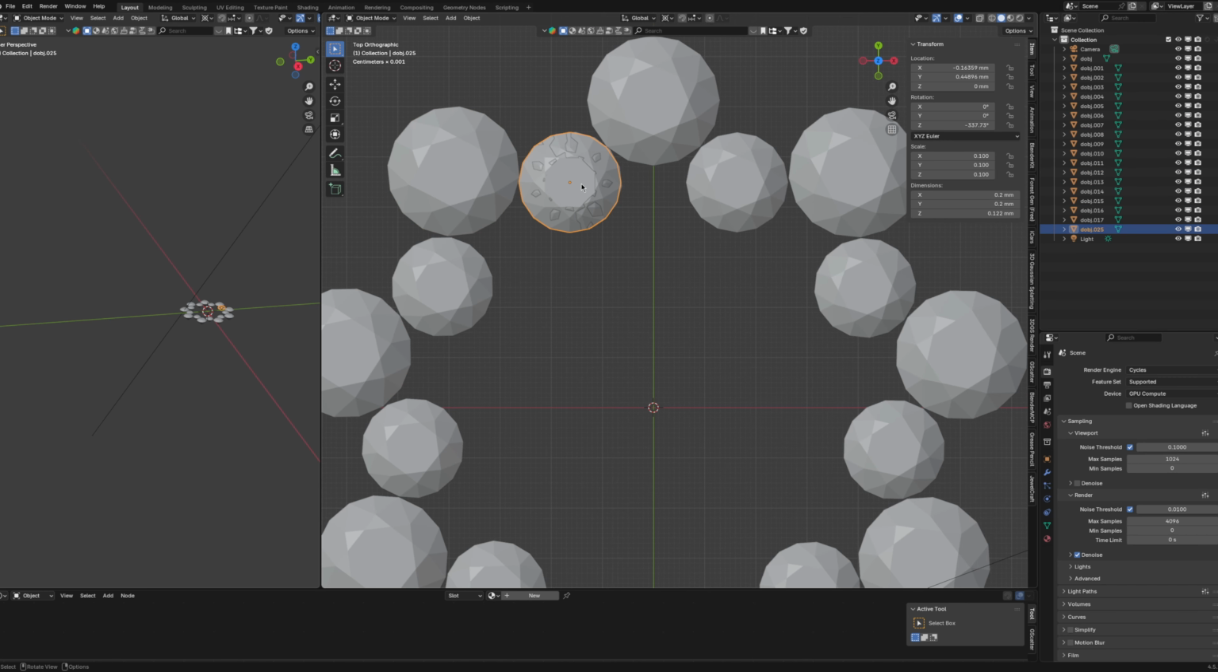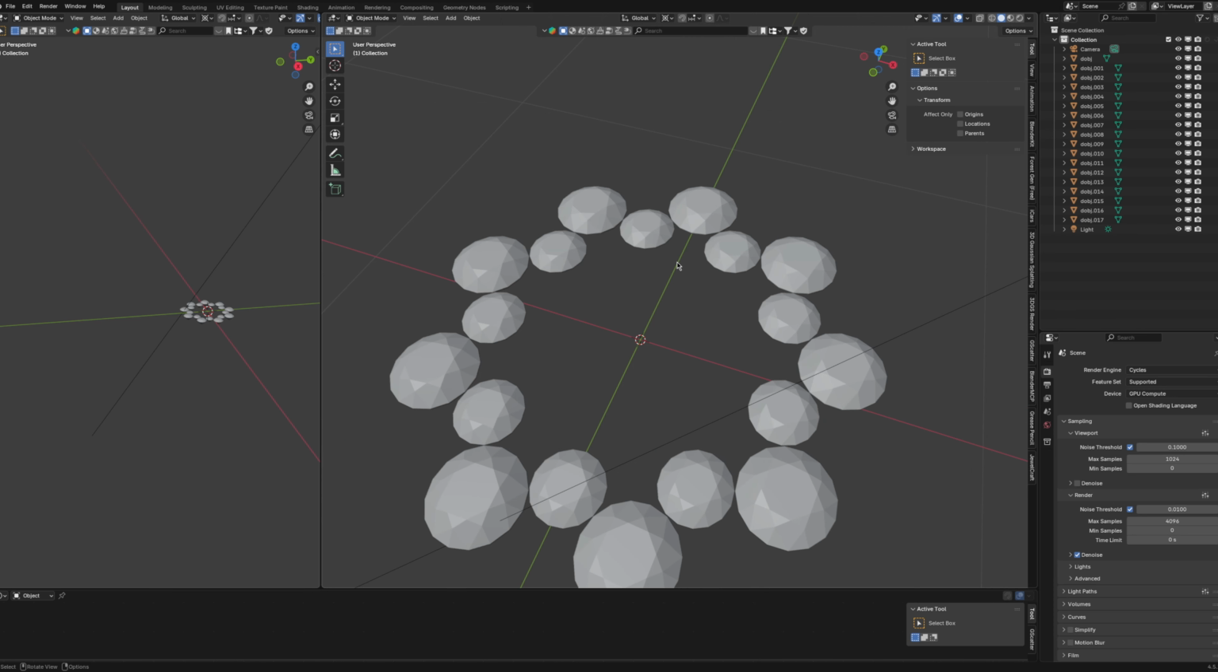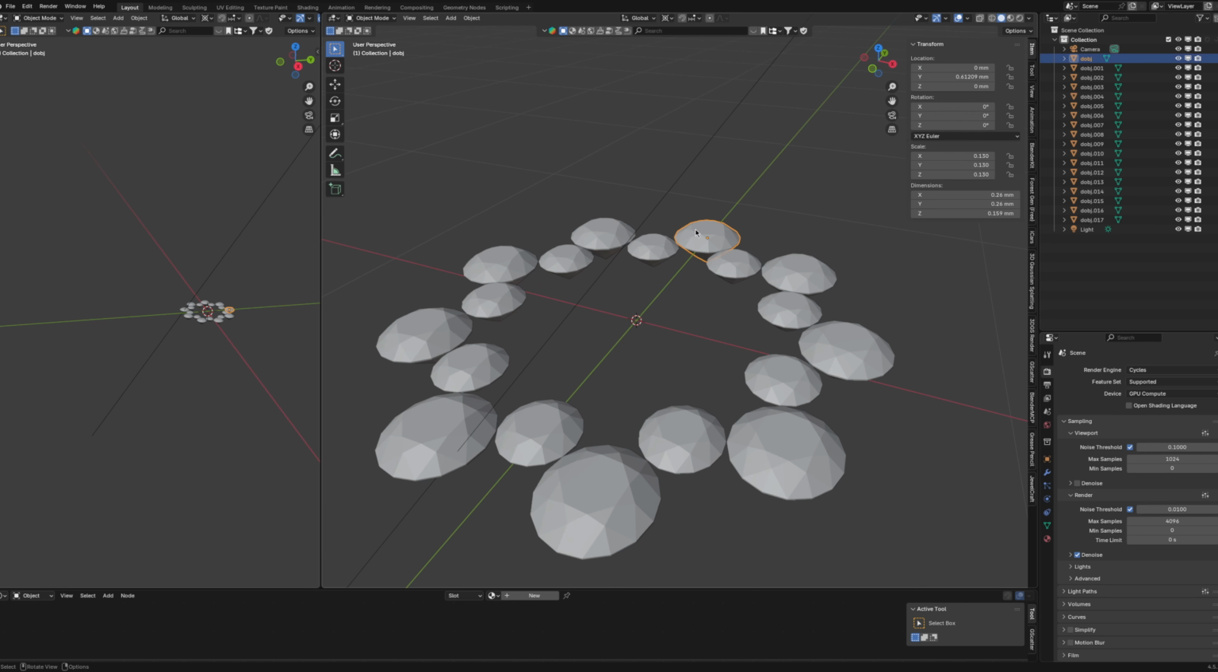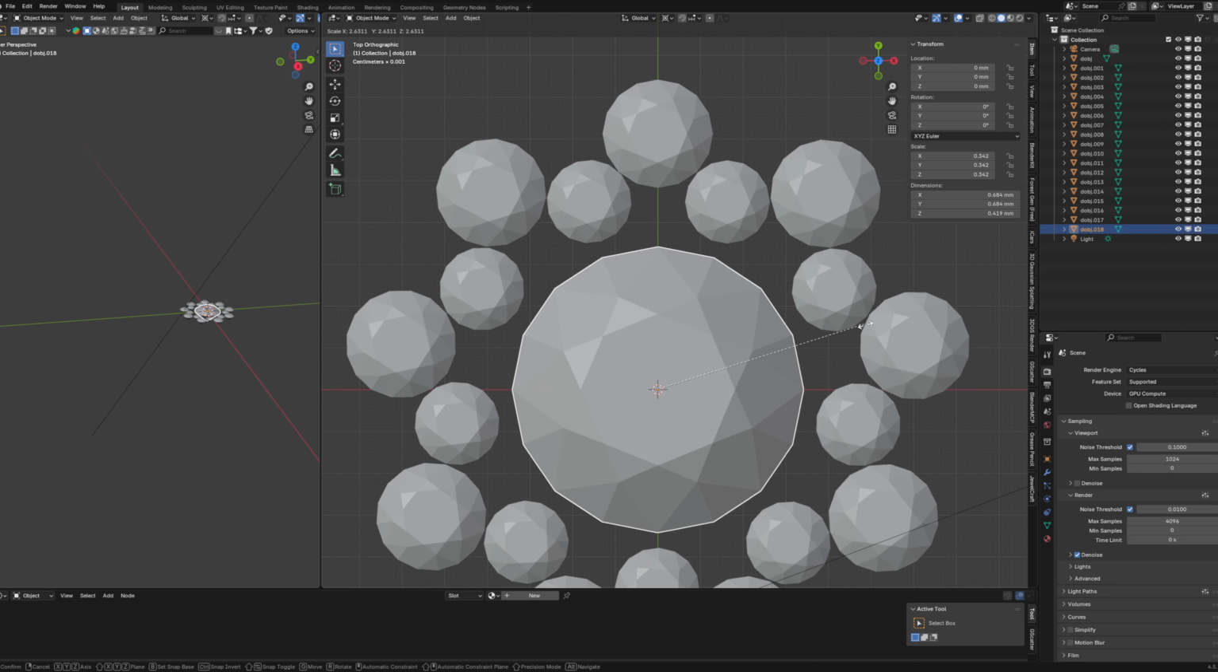Here, one diamond is overlapping on another. Let me delete one diamond. Now we have the outer base. After that, duplicate this diamond again, bring it to the origin, and scale it up.